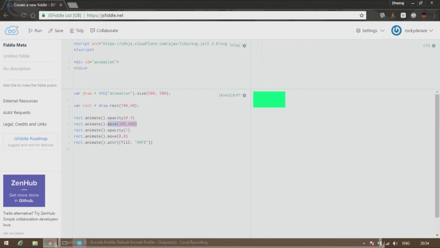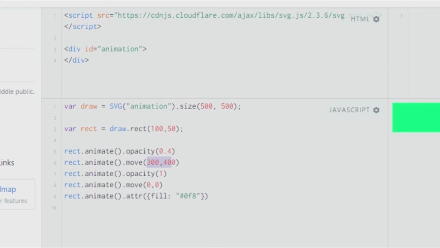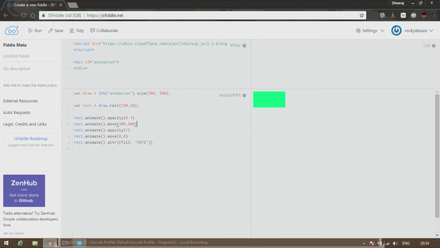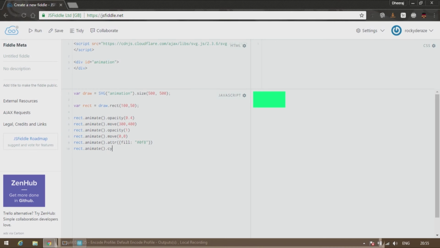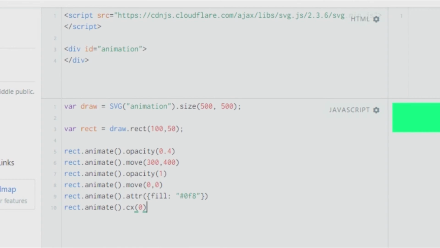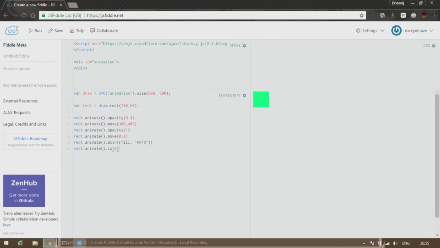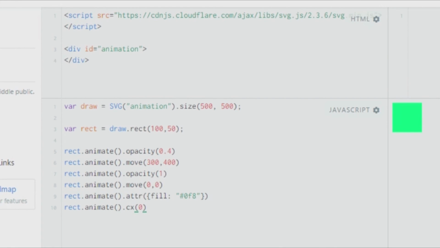So what actually happens is that when we invoke the move function and give the coordinates, those are the coordinates that the leftmost corner of the rectangle should sit at. So when you give 0, 0, you can see that it is coming back to the original position. But that is not what happens when you give a rect.animate and let's say cx 0. So let's see what happens. So as you can see, the center has moved to 0. That means that the center of the rectangle is moving to 0. So this is another way you can move your rectangle based on its center.